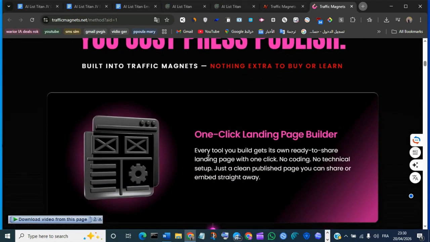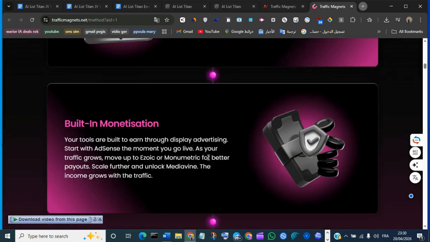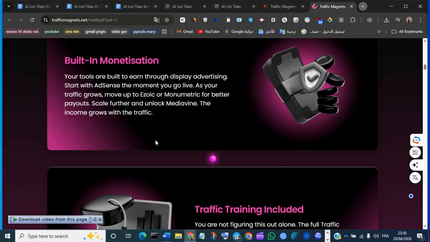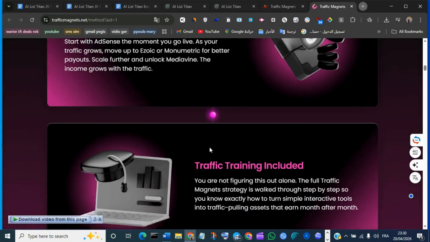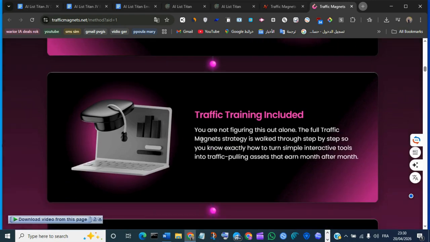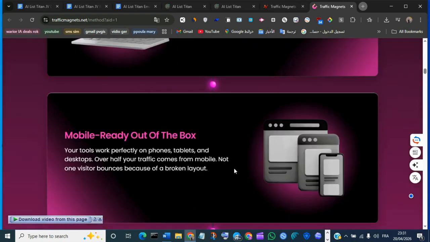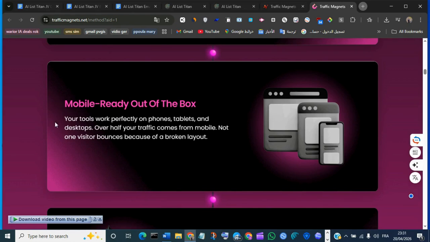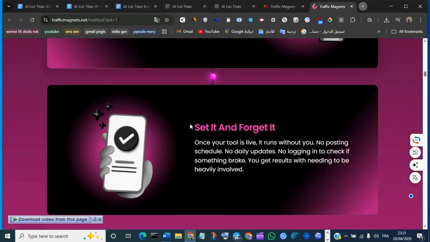Because most people do not actually have a product problem. They have a traffic problem. You can have a great offer, a solid landing page, and a strong product. But if you do not have consistent traffic, you will struggle to get results. That is exactly why tools like this get attention.